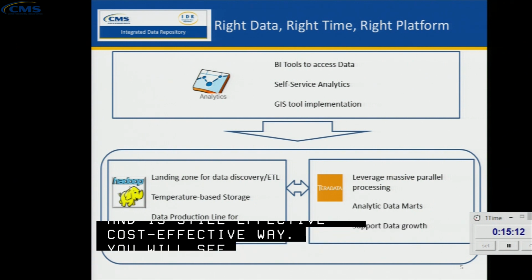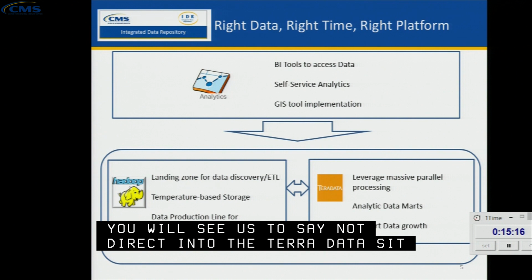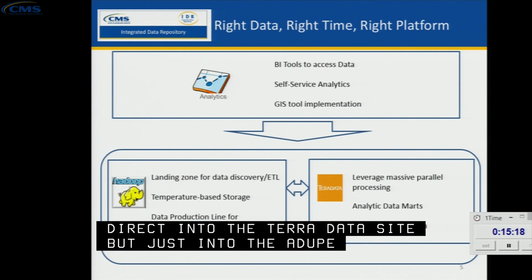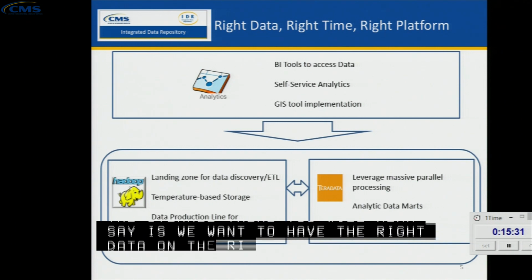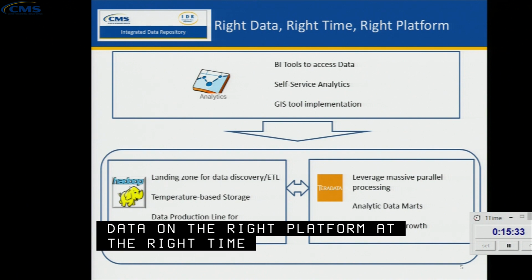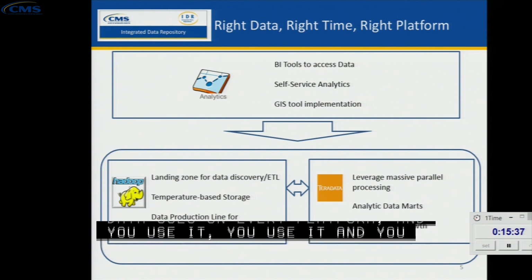Let's ingest it into the Hadoop side, profile it, figure out what to do with it. Does this really suit itself to go into the Teradata side of the platform at the right time? So it's not just a matter of all data goes on every platform, and if you use it, you use it. You don't. We want to have the right data on the right platform at the right time. So that's our message, and at that point, we're willing to take questions.